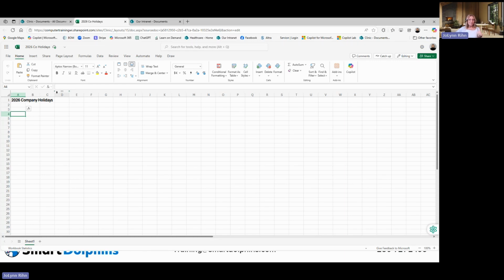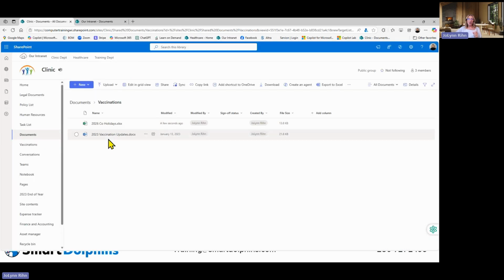So what do we mean by things being in the cloud? Well, anything in SharePoint, anything in OneDrive, which includes Teams, because Teams is SharePoint, they're the cloud, which means we have access to those files anytime we have an internet connection. Okay, now I'm just going to close this Excel file. And you're going to see that it's automatically saved here in this vaccinations document library. So I can access this file here in the SharePoint site on my internet browser. I can also access that file by going back to Microsoft Teams.